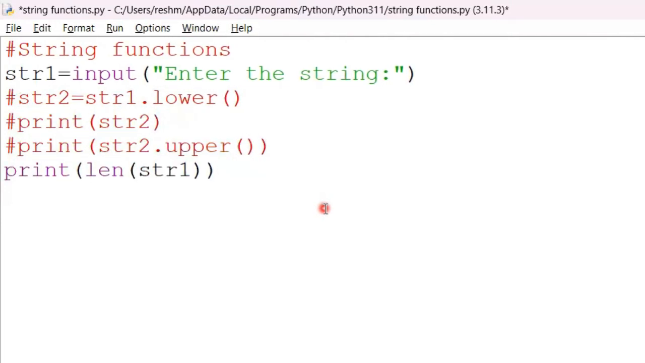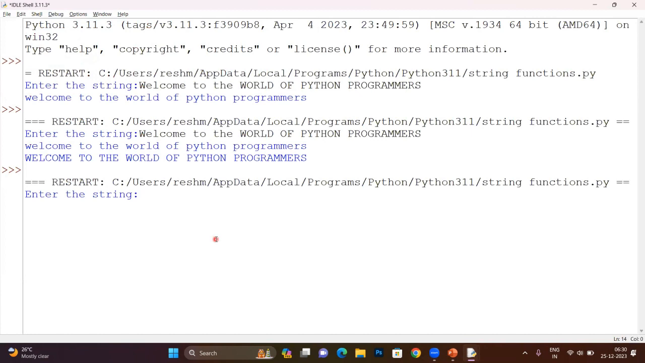So let's see it. Okay, enter the string. So I'm giving "coding Sahai". Okay, so there are 13 characters. Let's see it. See, in "coding" we have 6 characters and in "Sahai" we have 6 characters and in between there is a space. So 6 plus 6, 12 plus 1, 13.